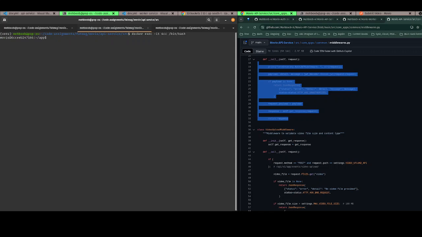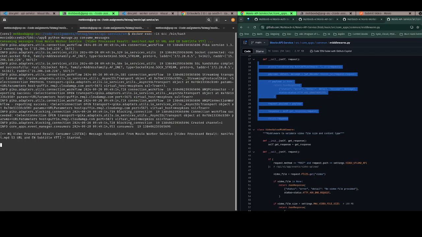Yeah, I have entered into the Django container of the API service. Now I'll be listening to the MQ events, any event that is produced by the worker service. So Python manage.py using messages. Now Django has created a separate process, and in this separate process, I am actually listening.